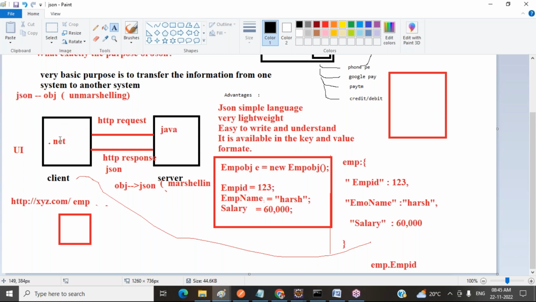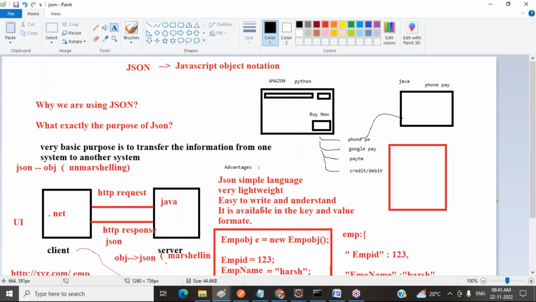Obviously, to communicate between two applications we are using an API. Inside the API we are using this JSON language to communicate. Along with the HTTP request and HTTP response, we are using JSON to communicate with the API. So this is the idea about JSON.